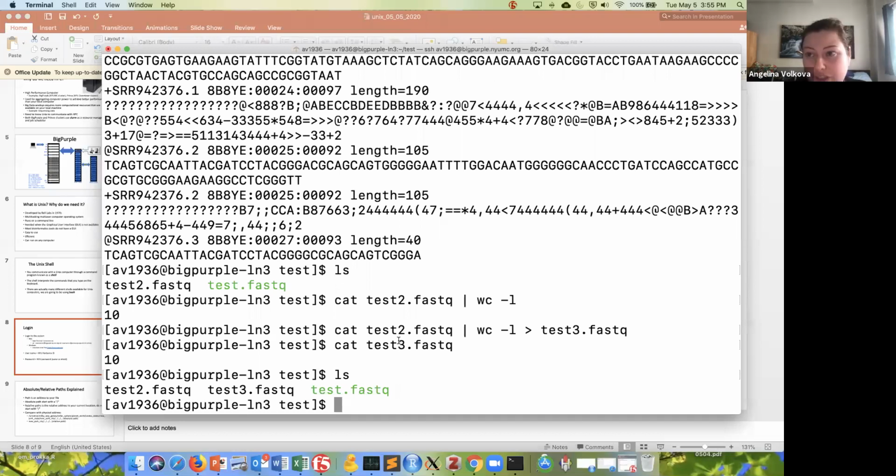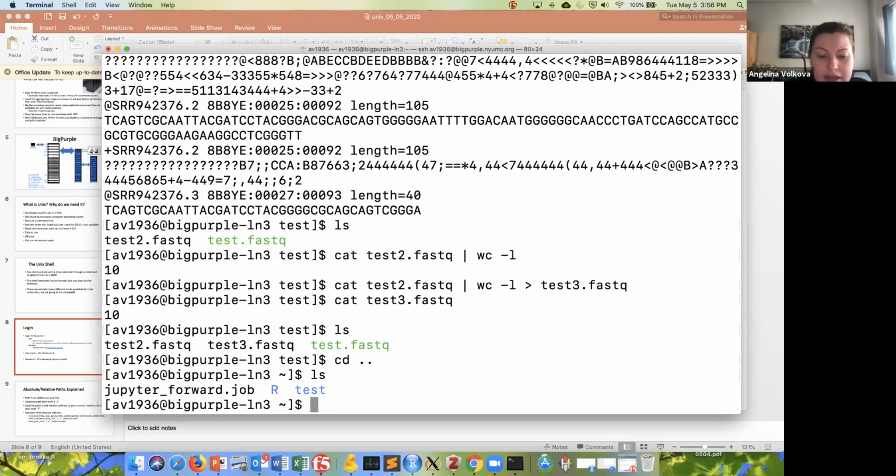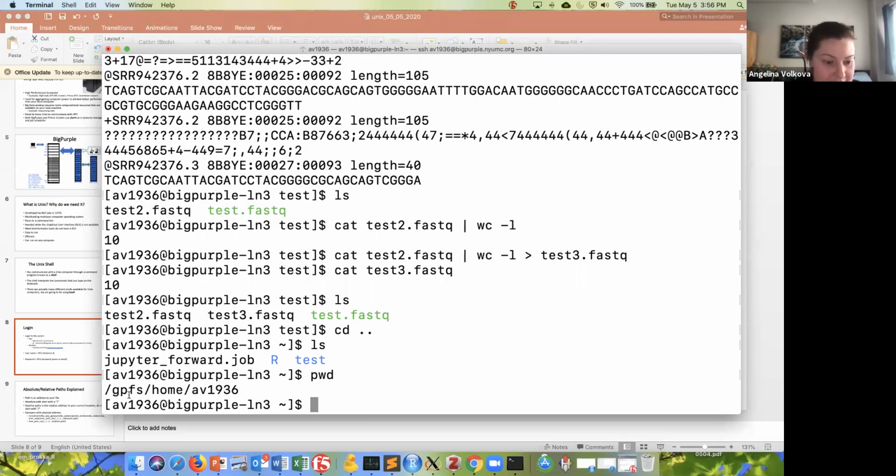So let's do another thing, which is figure out how to copy files from your local machine to Big Purple and files from Big Purple to your local machine. First, let's say you want to copy this entire test directory to your local machine. First you need to know the address. What is the absolute path? You need to know the absolute address, and this is /gpfs/home/ and then your Kerberos ID.